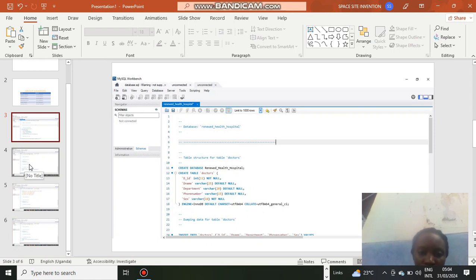Don't forget that each table you create should have columns and rows, and in each column you should include data types such as primary keys, integers, and varchar characters. So in my table of doctors, I have included the doctor's ID, which is an integer, not null. I have included the doctor's name, the department, phone number, and sex.